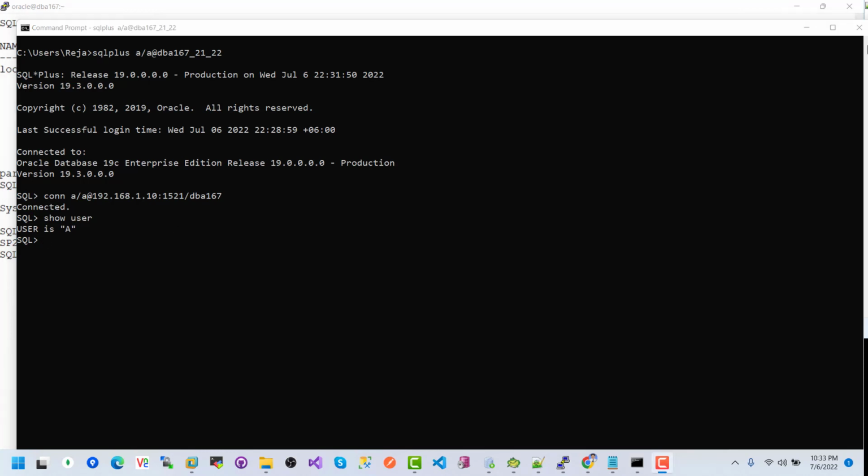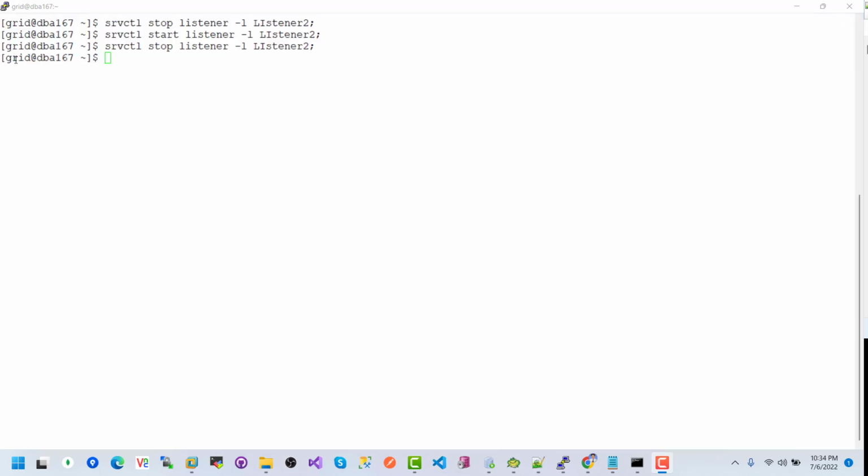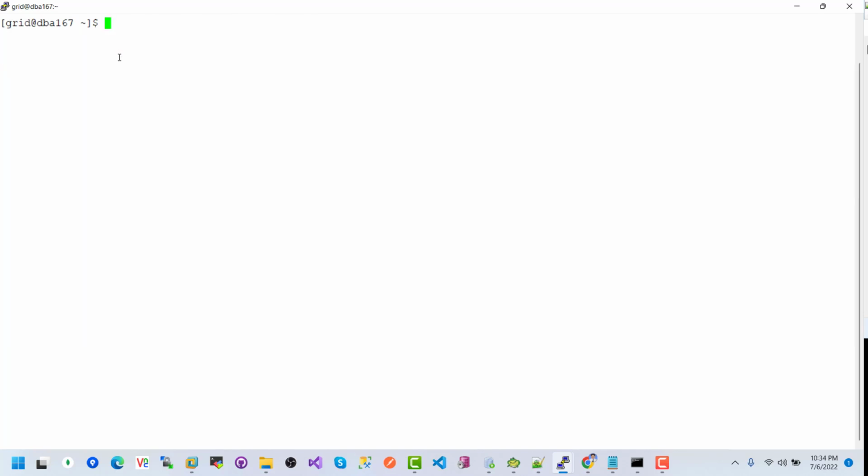Till now we can see the listener can be created by using the srvctl server control utility. Now we will create the listener by using Oracle Net Service. So let's see how we configure Oracle Net Service. First we need to go to the grid user. So this is the grid user.